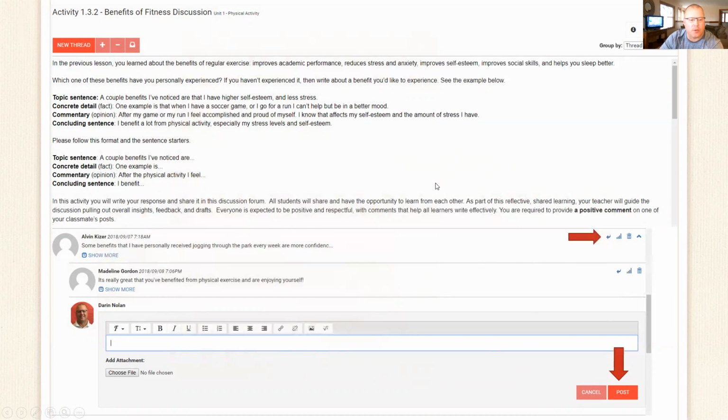And then you have to respond to another student. So in this activity, you'll write a response to the discussion, you'll share and have the opportunity to learn from each other. As part of the reflective shared learning, your teacher will guide discussion, pulling out insights, feedback, and drafts. Everyone is expected to be positive and respectful. Comments help learners write effectively. You're required to provide a positive comment on one of your classmates.